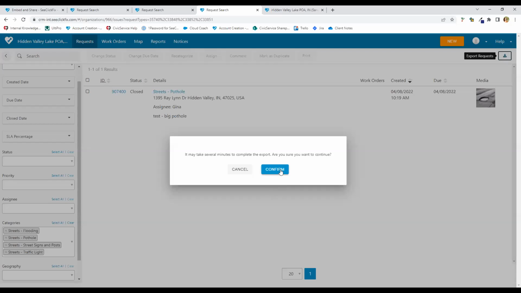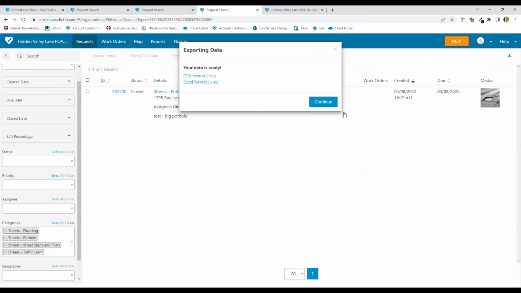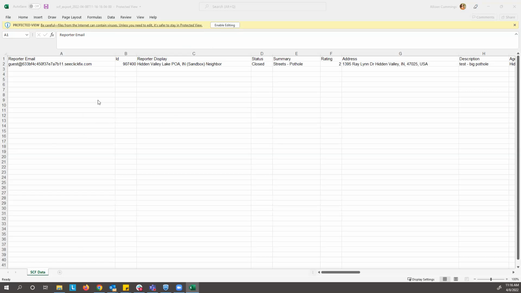Okay. Let me go ahead and export this so you can see what it looks like. Just a second for it to load. All right, so I only did one on here, so it doesn't look like too much, but I'll go ahead and show it to you. Okay, can everybody see the Excel document?